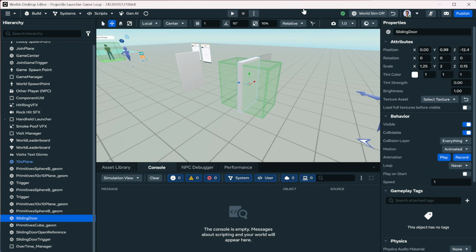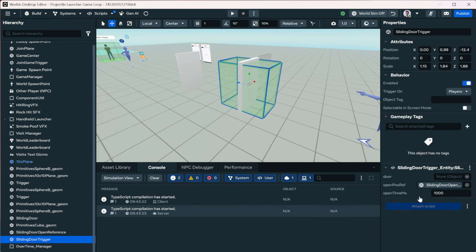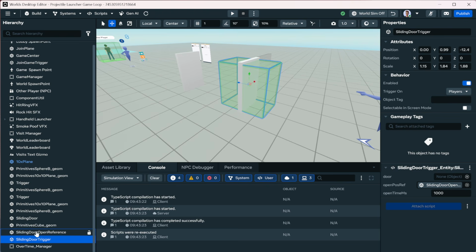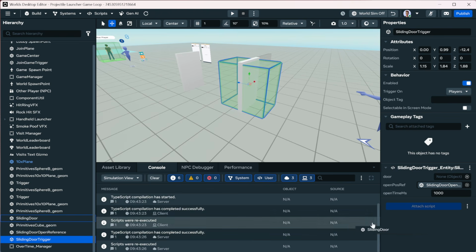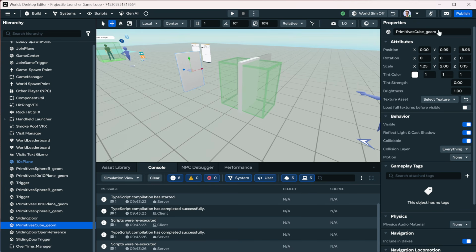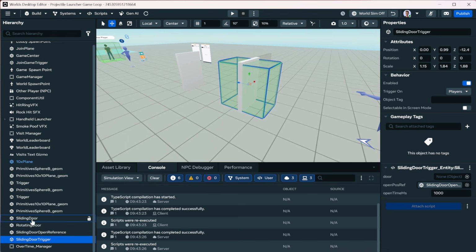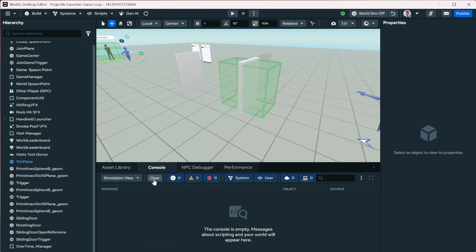Okay, give that a moment to compile, and then we do need to reference that door on the trigger itself here. It looks like it's ready to be referenced, so we'll just grab the sliding door and drop that. Oh, we have 2 sliding doors, don't we? We need to make sure we get the right one. So this one here is the rotating door. And this is the sliding door. Okay, perfect. Sliding door trigger, reference, sliding door. Very nice. We are now ready to try this out.